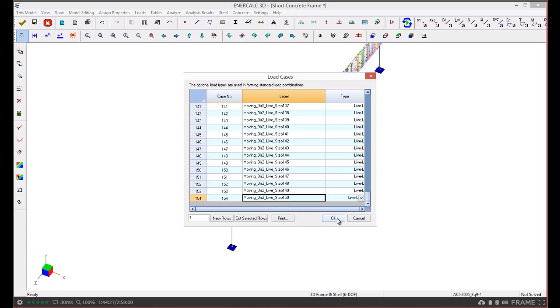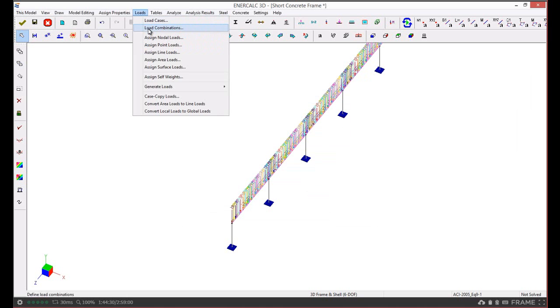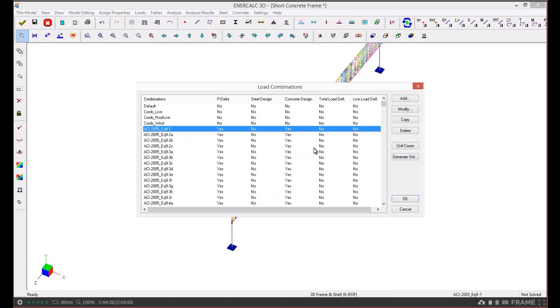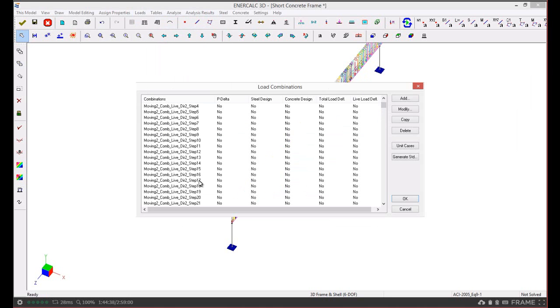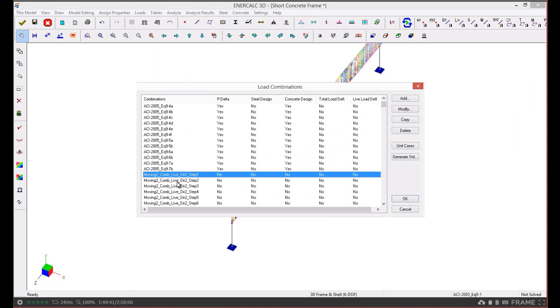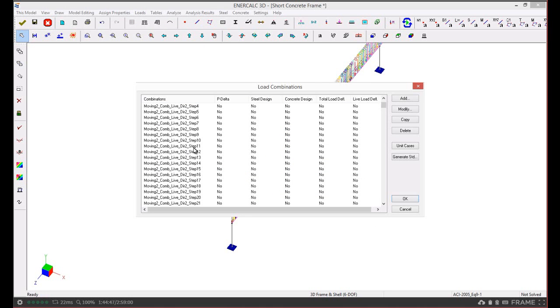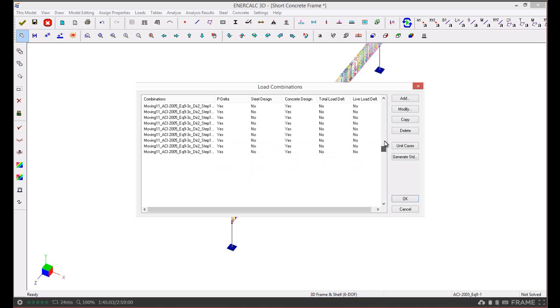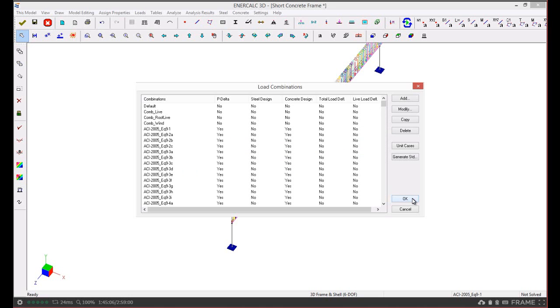And then the really nice thing is that if I come to loads, load combinations, not only do I have the original ACI load combinations that I had defined previously, but now I have a generated set of load combinations that incorporates those moving live loads at each increment along the move. So there are obviously quite a few permutations of combinations and live load positions, and we can see that the program generated all of those for us. So a big time saver in that regard.